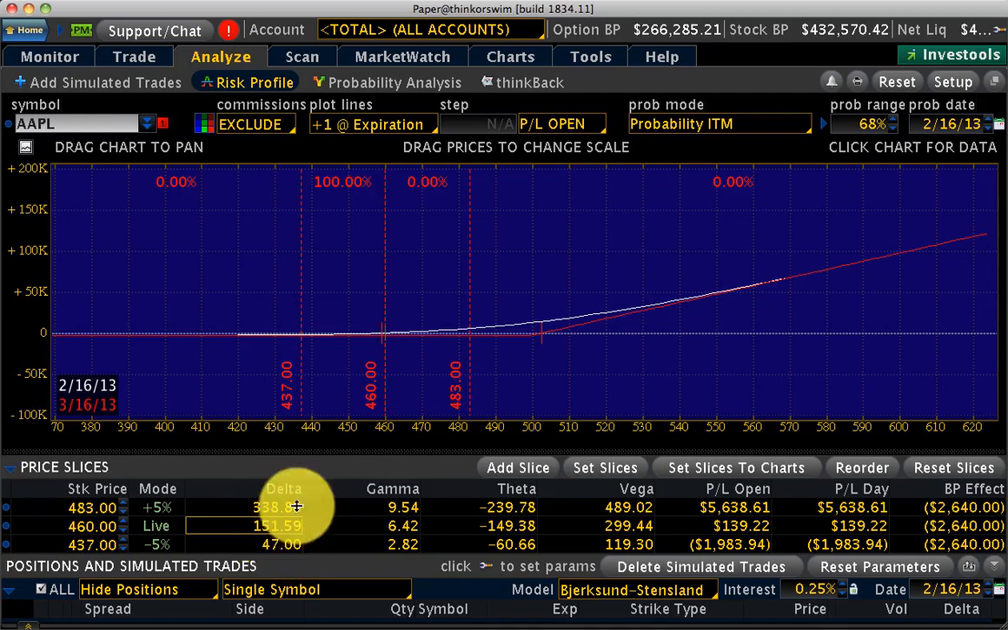So at this point, for every $1 that Apple goes down, your position is going to go down by $151 because you had a positive delta, which means your position needed Apple to go up. And for every $1 it went up, your position would have gained $151. But because Apple is going down, for every $1, you're going to lose $151. So therefore, your key adjustment Greek is going to be the delta, and you have to look at delta and see how you can adjust it.